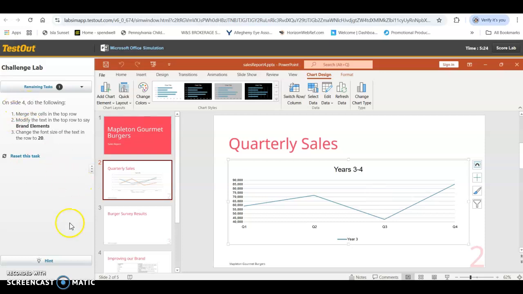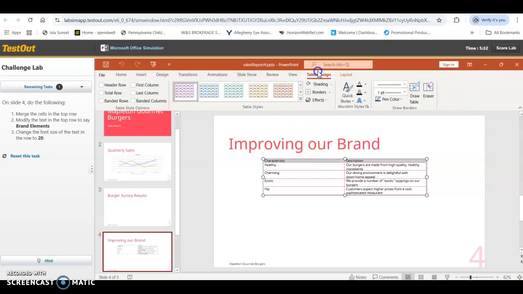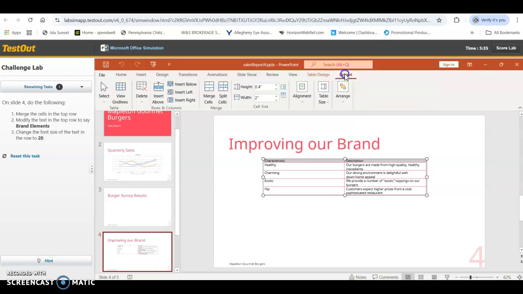All right, but for this one, we're going to slide 4, and we're going to merge the cells in the top row. I'm going to select these two, table design, go to layout, and we want to merge the cells, and then modify the text in the top row to say brand elements. So I'm going to click on that. I'm going to select and type brand elements.